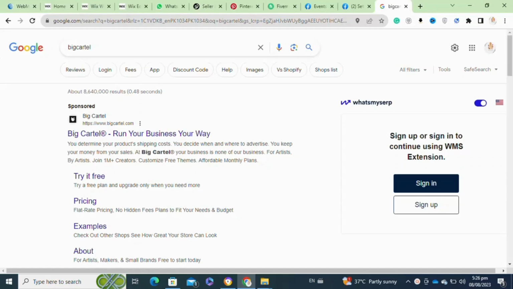So here's how to create a shop on Big Cartel. It's actually quite easy to do, so make sure you watch to the very end and don't skip any important steps. For this, first you will need to log into your Chrome browser.